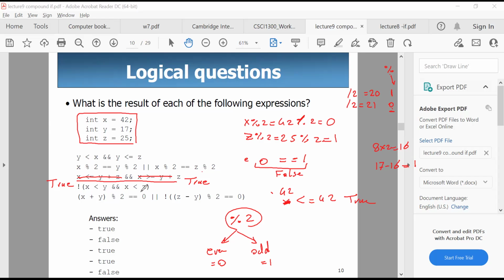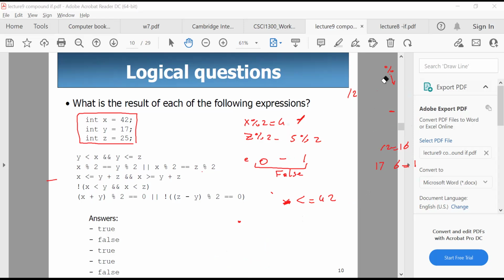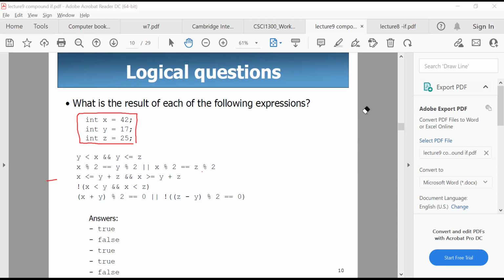Okay, now this is slightly tricky. Can you tell me how should we evaluate that condition? So we should evaluate the expression first, which means that x is the first expression, x is less and y is bigger than x, so that is false. And z is bigger than. Okay, can I ask you first? This will evaluate to true or false? False. Okay, false.